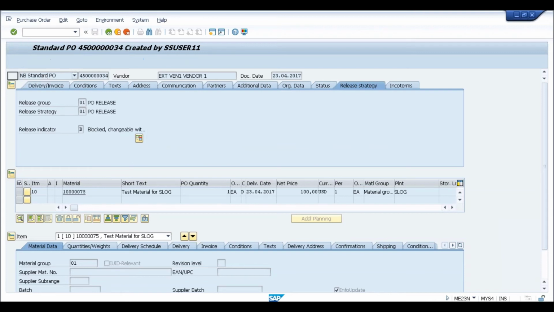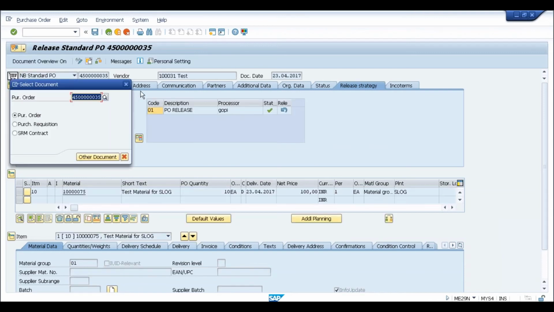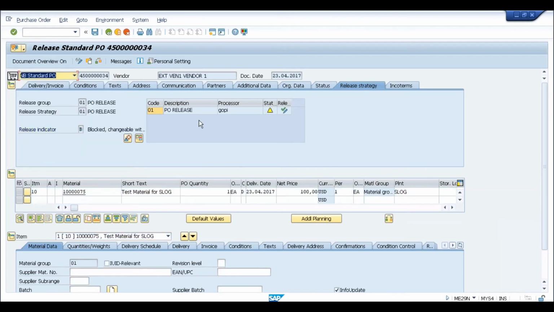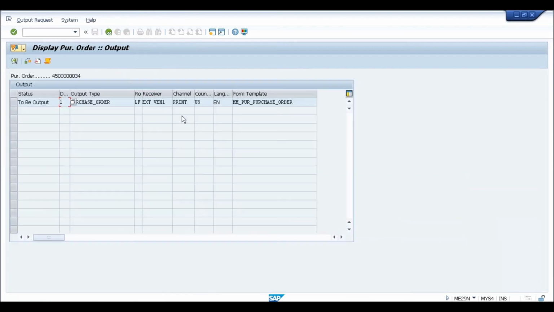I was trying to use the email when it was giving me an error. I just wanted to confirm why that error was there. So this is the purchase order, right? It is going to pick up print as the channel, and it's going to pick up that vendor as the receiver, and the template it is going to use.